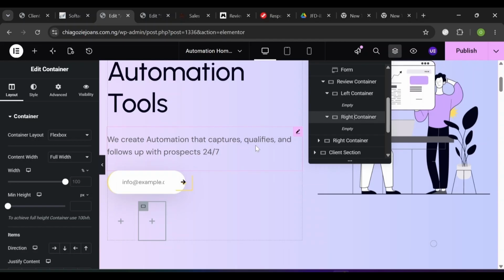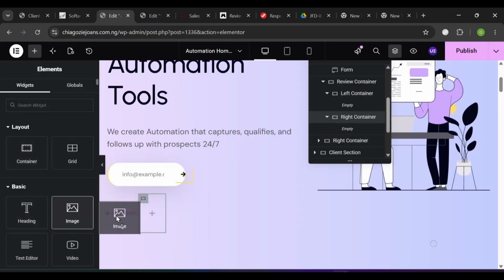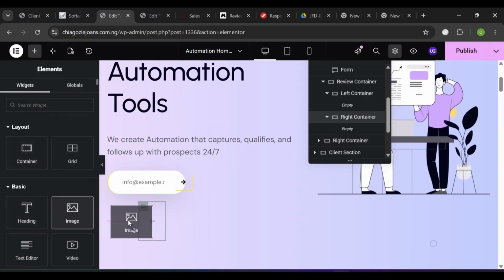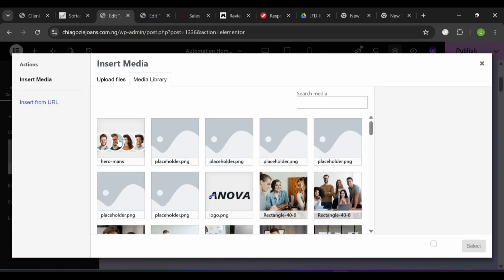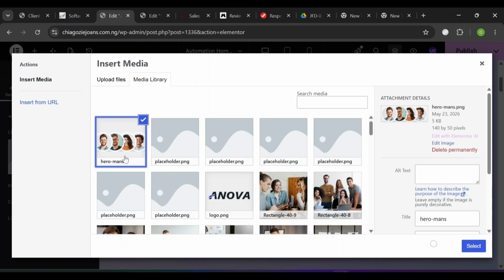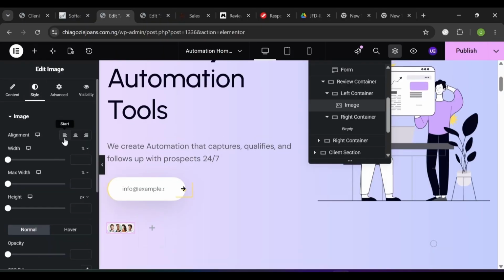Right, now let's add an image widget on the left container. So we click on this add elements, drag and drop the image widget on this container here. So we can select the image, click on choose image. Now let's select this image. To get access to these images, check the link in the description. After selecting this, click on select and click on style and make the alignment start.